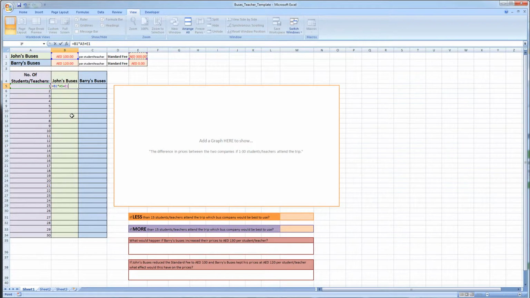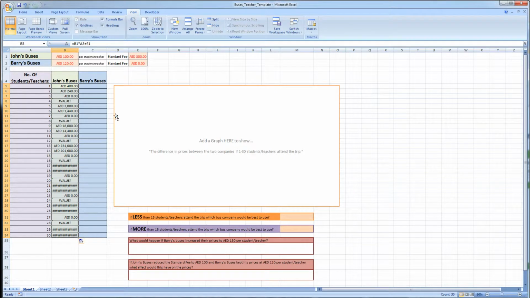I then press enter. And you can see for one student to go on John's buses, it's a total of 400 dirhams. Now what we've learned previously is that if we click on this cell containing the formula, we should be able to copy those formulas down using the fill handle. However, let's see what happens when I do that. You can see that I've got quite a lot of errors.